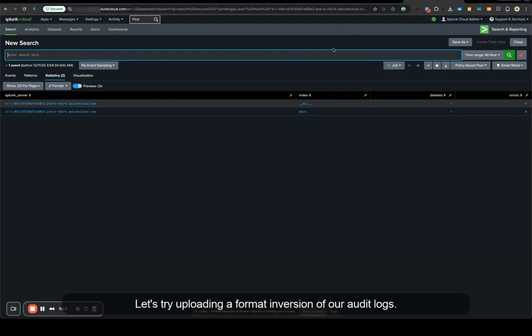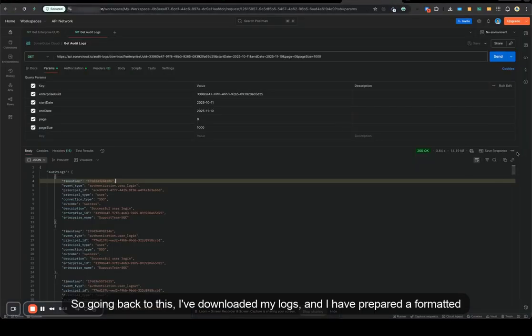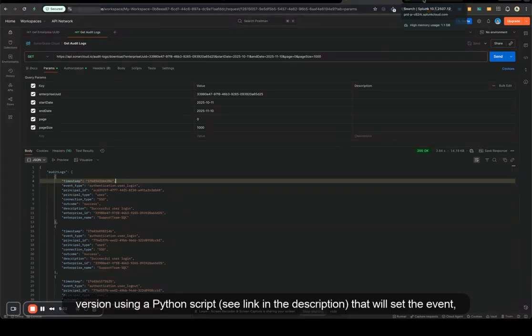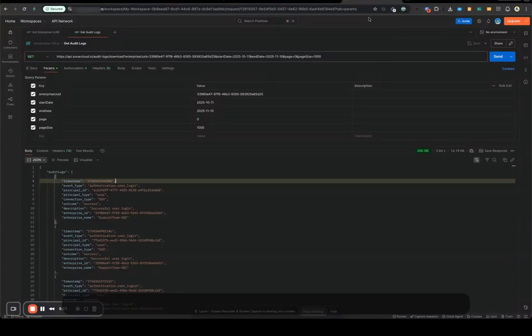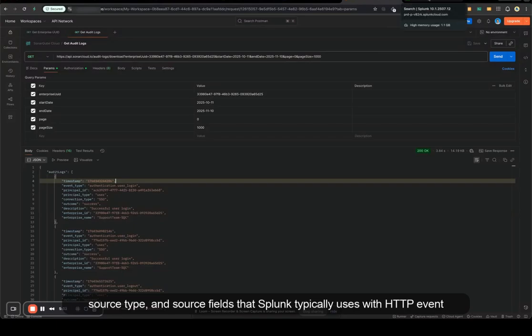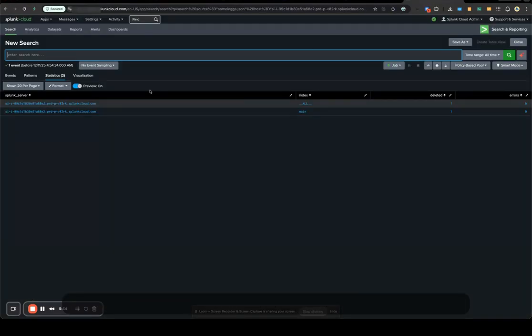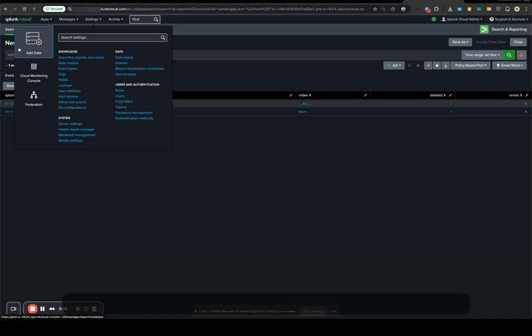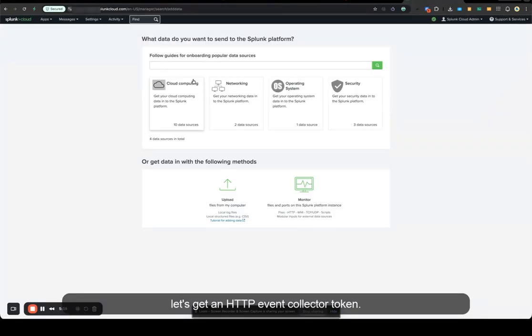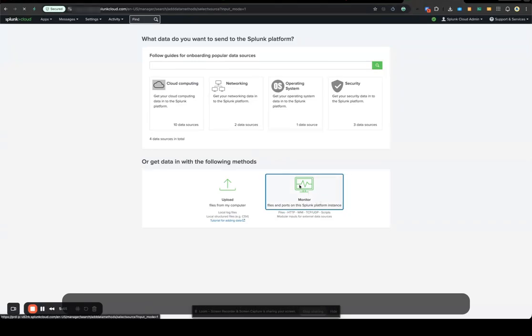Let's try uploading a formatted version of our audit logs. So going back to this, I've downloaded my logs and I have prepared a formatted version using a Python script that will set the event, host, source type, and source fields that Splunk typically uses with HTTP event collector. First, let's get an HTTP event collector token. We'll go to Settings, Add Data, and select Monitor.